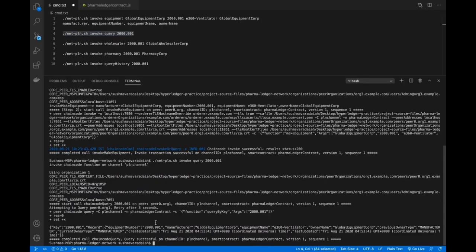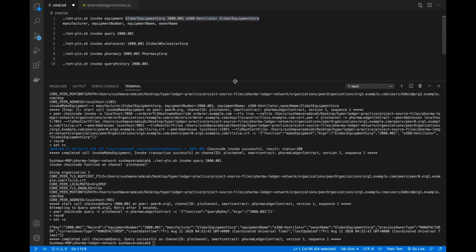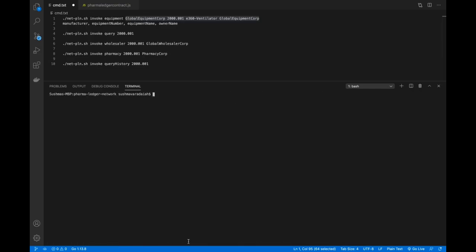So we are trying to get the asset value which we have just created, which is the equipment. As you can see the result over here, let me increase the size of this. This gives the key 2000-001 and the equipment details, which is exactly what we have given in this command. So this proves that adding your equipment to the blockchain is successful, and you can also query the asset. Now let us move on to the next flow.